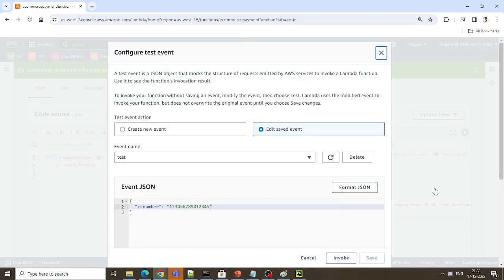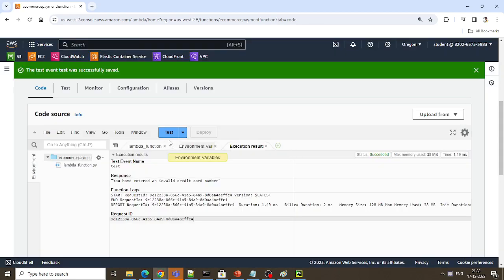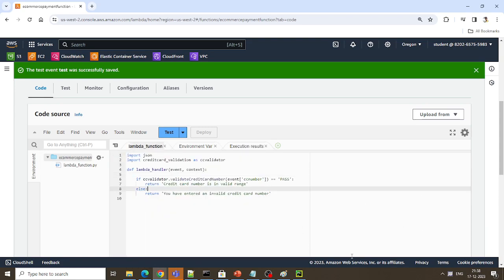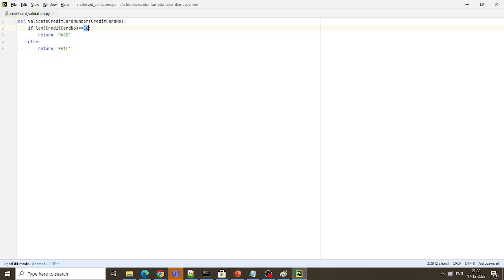Configure. Let's try up to digit number 10, 10, okay, 90. Save, test, credit card number is in valid range. Got it? Because I was just assuming that I had entered the value of 16 over here. I was just trying to see, but that's a silly mistake like I just made. I put it to 10 earlier.